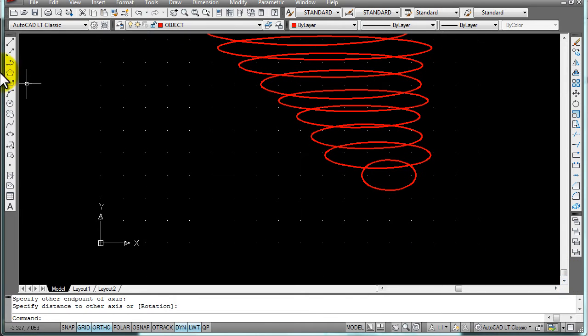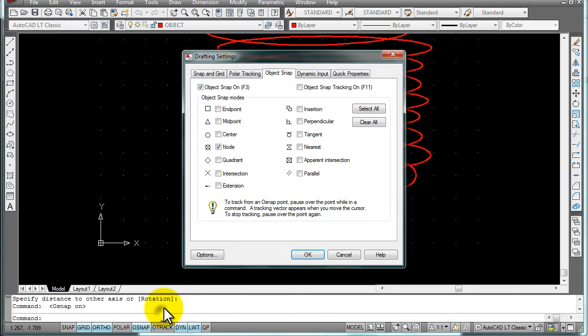Okay, now to do the eye, I'm going to have that O-snap back on, settings, and I'm going to have perpendicular on, so when I do the eyelashes, I need to have center on so I can put that donut in the middle, and I'm going to be using quadrant when I work with those ellipses. So the three things for our eye we're going to be doing are perpendicular, center, and quadrant.